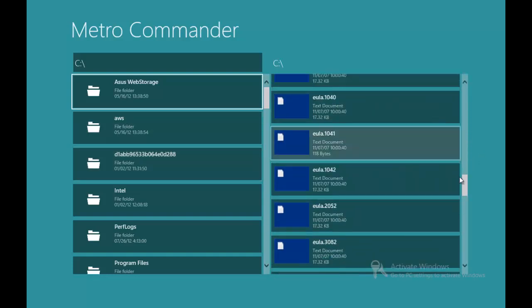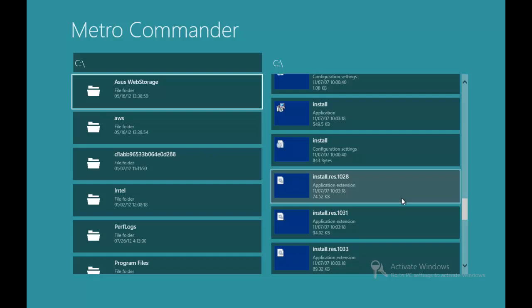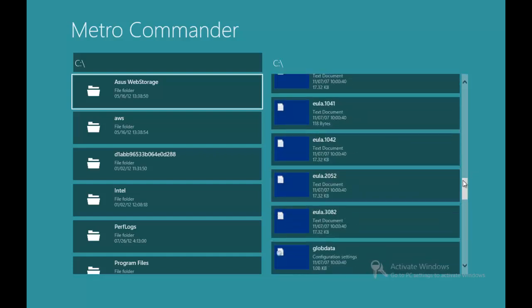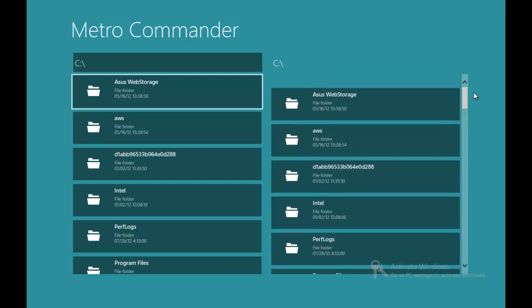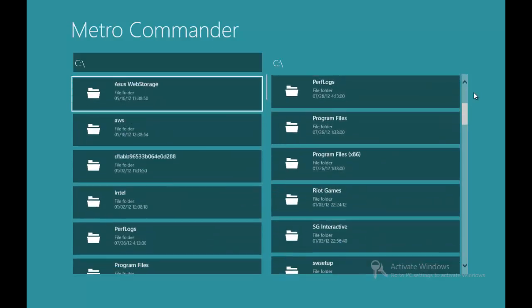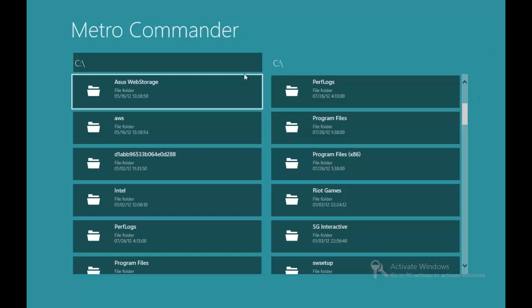You can see all the things here for the modern UI. If we even just click this, you can see the files. It basically makes it easy for you to view your files in the Metro environment. There I go again saying Metro.